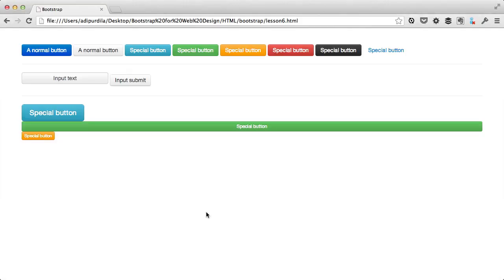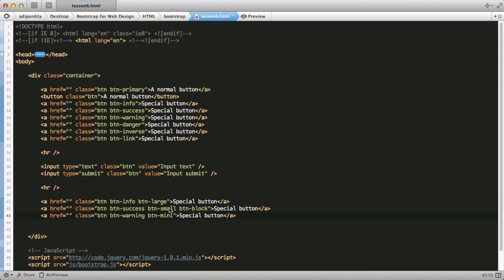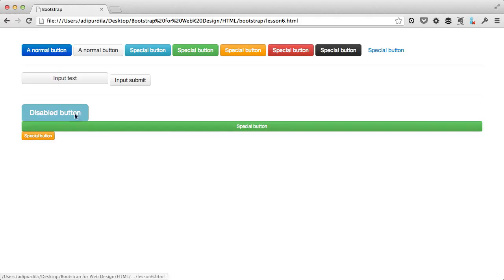So let's check it out. The special button, for example, I want to make it disabled. So let's change its name and add the class of disabled. All right, now as you can see, its opacity is reduced and the cursor is gone. You know, the usual hand cursor that you see on most buttons is gone here, but it is still a button and you can click it since it's not really disabled.